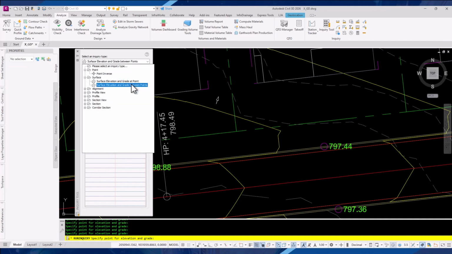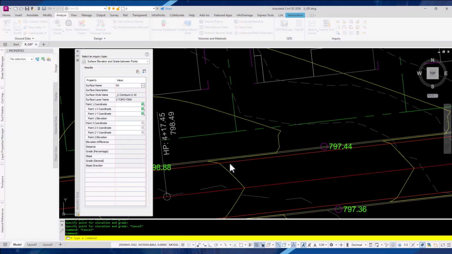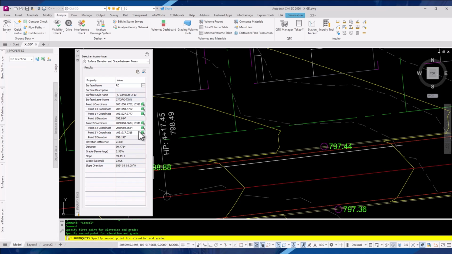If we move into surface elevation and grade between 2 points, this is really great whenever we're looking at a swale or any bits of information like that. I select my first point and then my second point, and it will give me all of the information for that line, including a consistent slope between the two and the grade between the two. Slope direction is very similar to the point information for a surface, but it goes into more detail. It's great to get that information again for a swale.